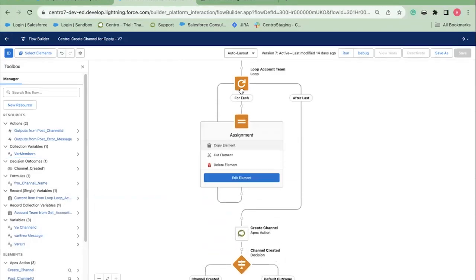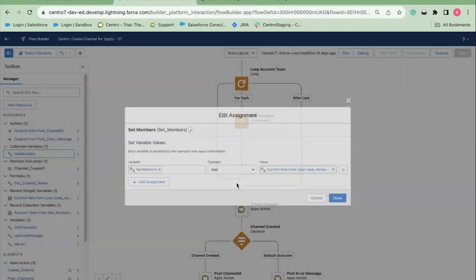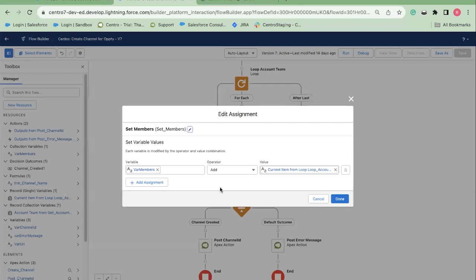Within the loop, we are using an assignment to add any and all members of the account team. Notice that the operator is set to add, and we're using the variable of members, and we're going through the account team channel. One last thing to account for is we're using the Centro Slack user ID to pull in the Slack user ID from all the user records of the account team.